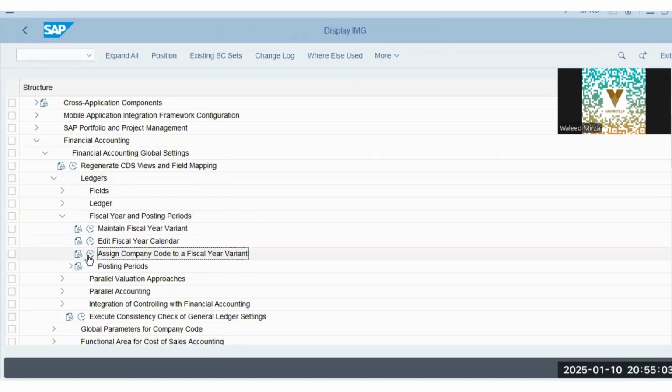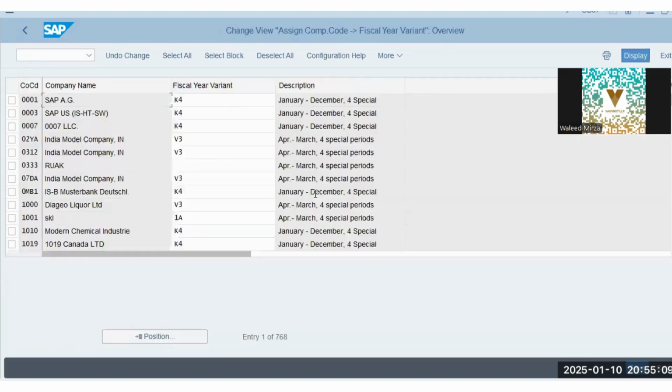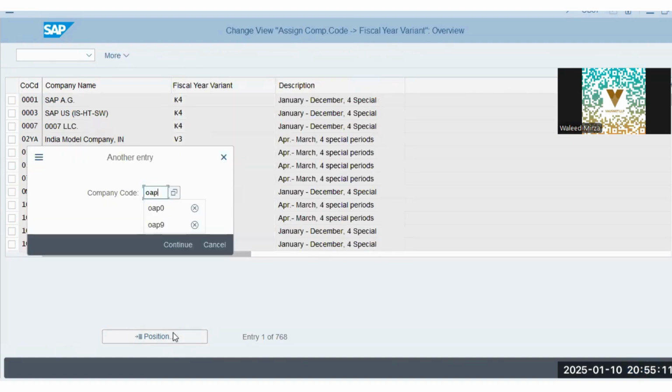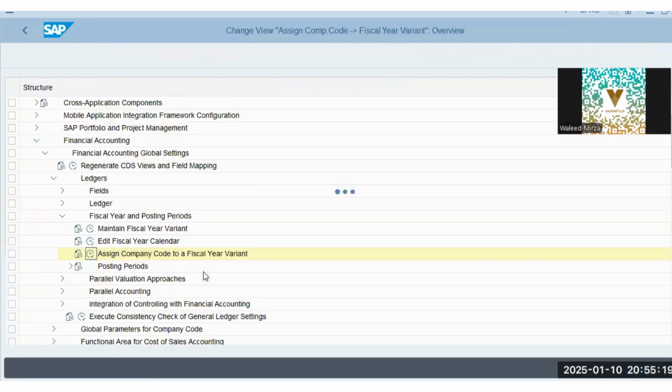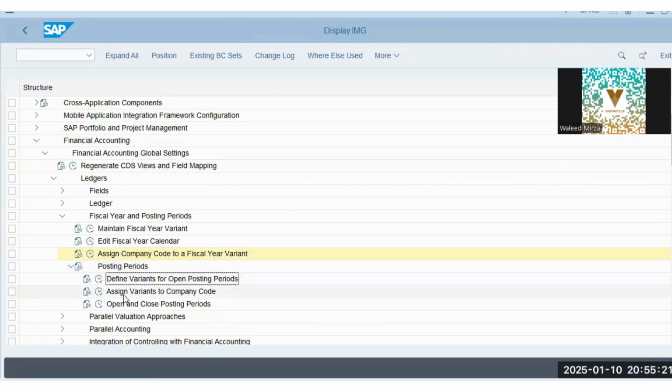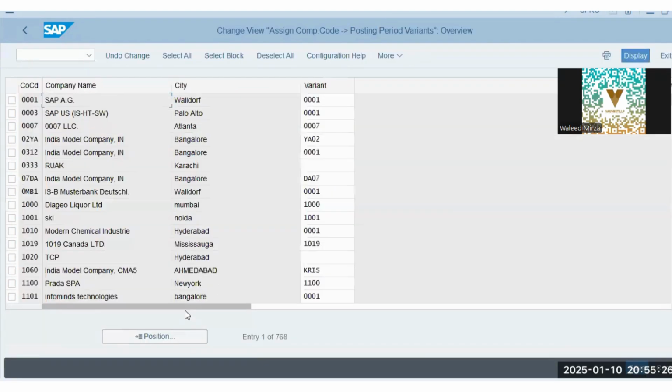Now, in posting periods, of course, we'll assign a fiscal year variant first, and then we'll go for posting periods. OAP0, it's already done. This is the advantage of copying one company code. It copies all of the data. Okay, posting periods, assign variants to company code, and this must be done as well because we have already copied chart of accounts.